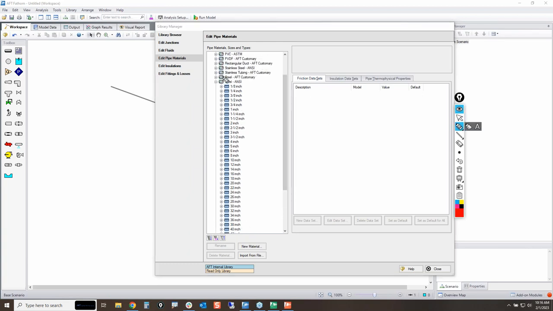Well, if you want to model steel pipes larger than 48 inch diameter, you're not going to be able to actually edit or add to this pipe material library. Again, because it's read only, what you're going to need to do is click on New Material, and that's where you would add your new and larger sizes.